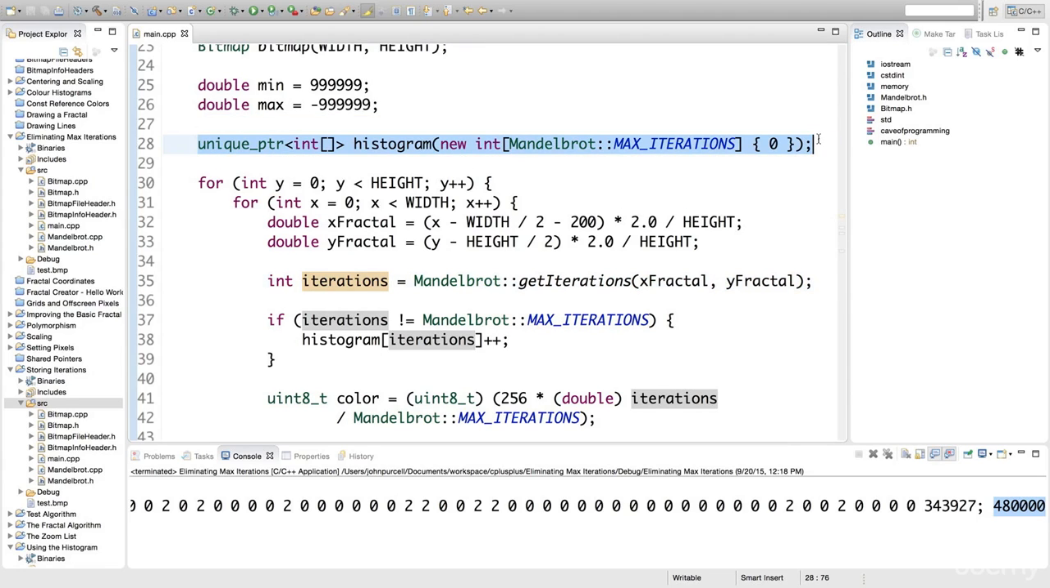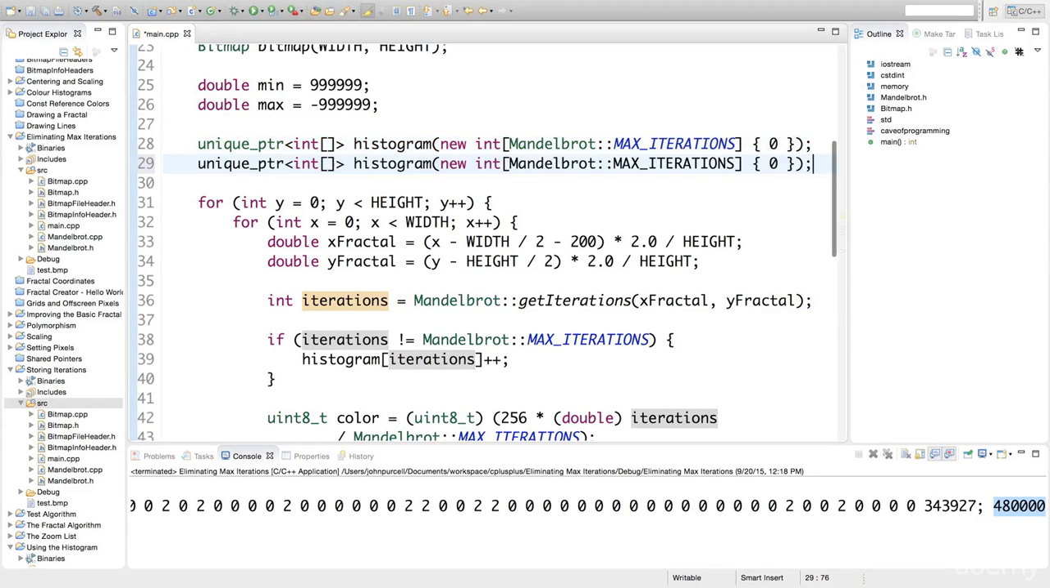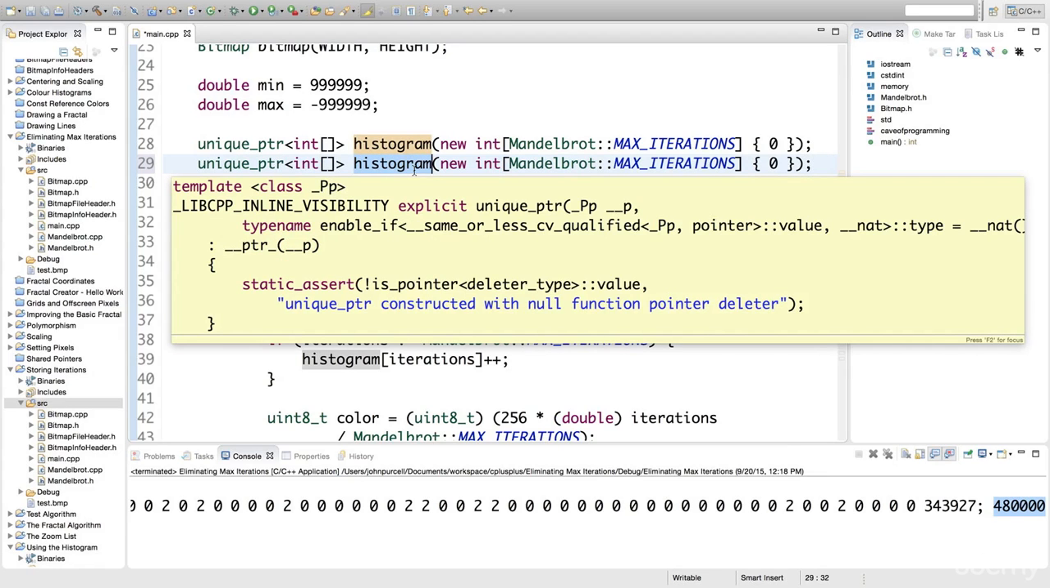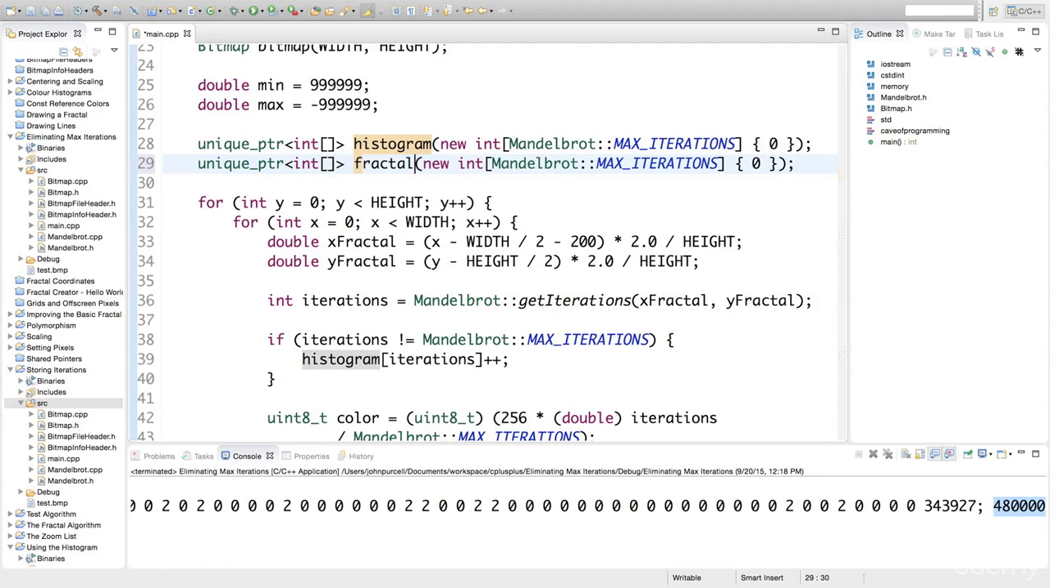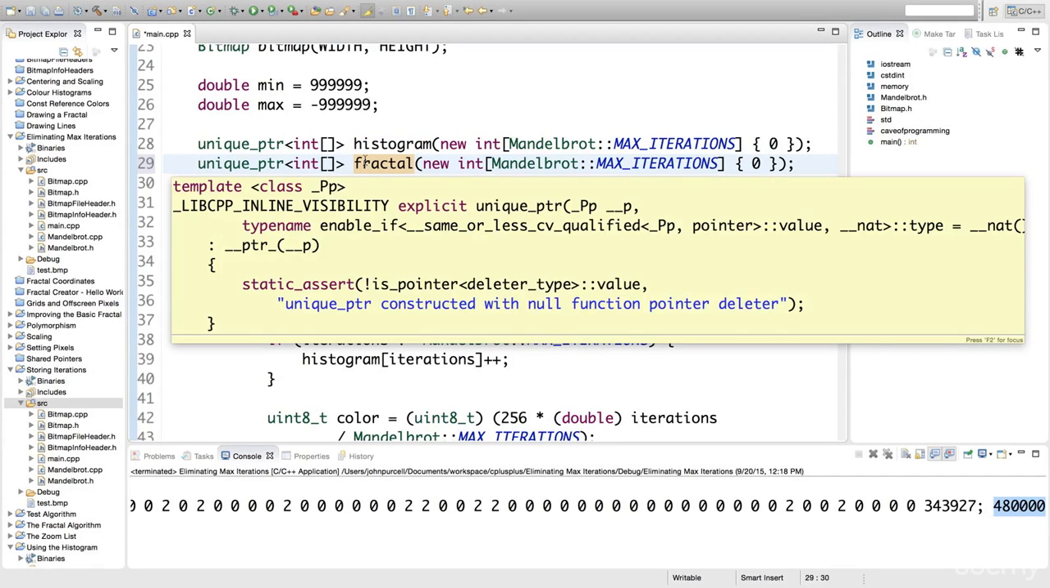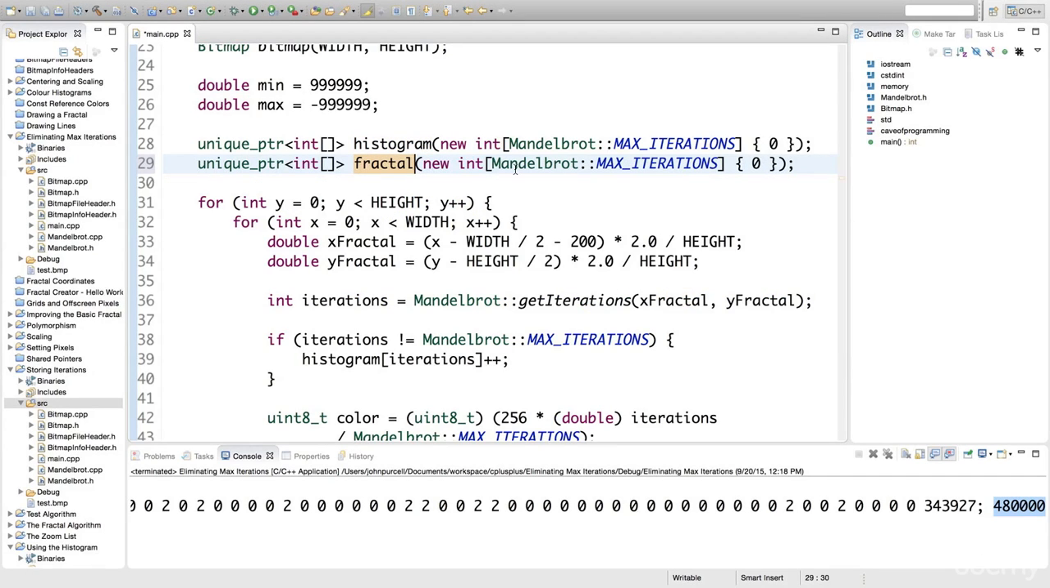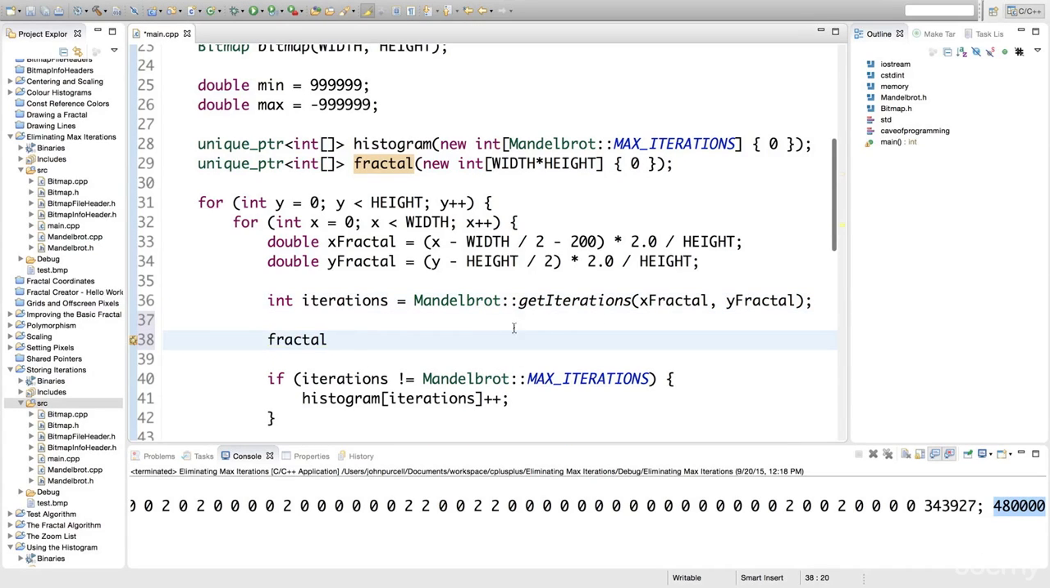So I'm going to use a unique pointer as well, again, and of course you could use a normal pointer if you're using an earlier version of C++. Let's call it fractal, since it's really information about the actual fractal image. The number of pixels that we've got in total is going to be width times height. We'll initialize that to 0, although it doesn't matter too much because we're going to write information for every pixel anyway. Now we can use that to store the number of iterations per pixel.